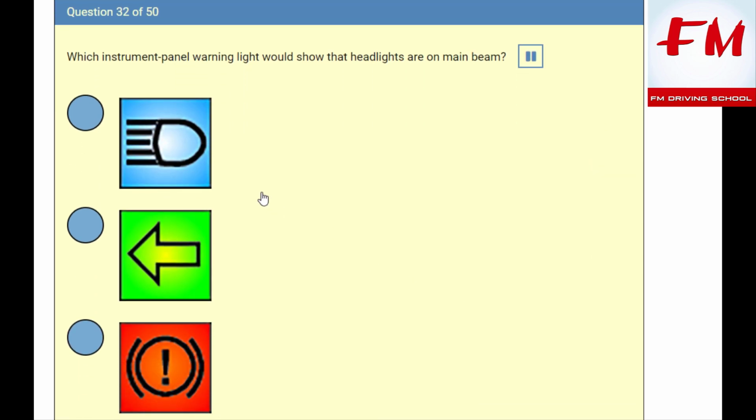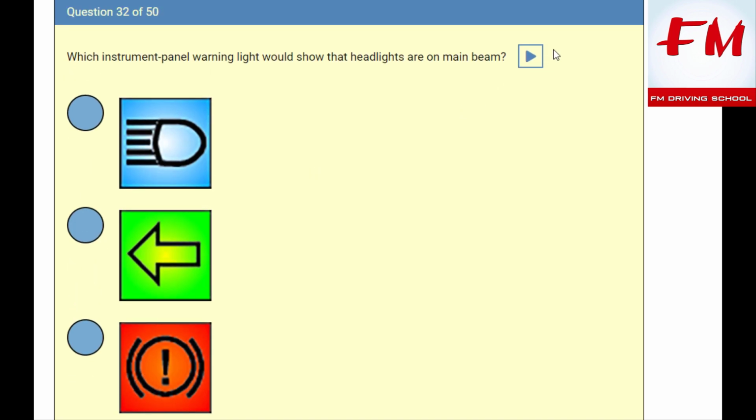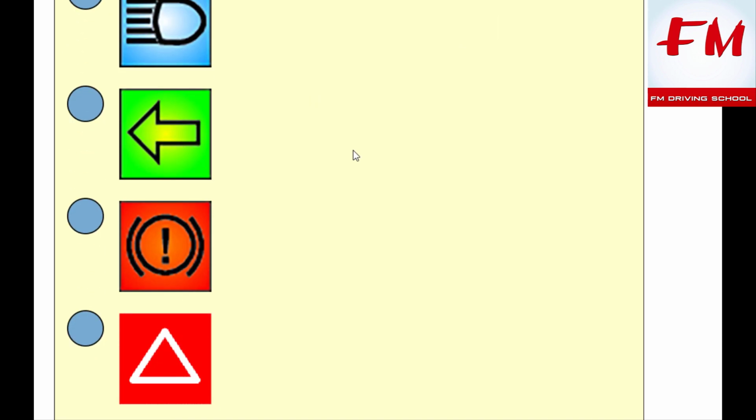Which instrument panel warning light would show that headlights are on main beam?